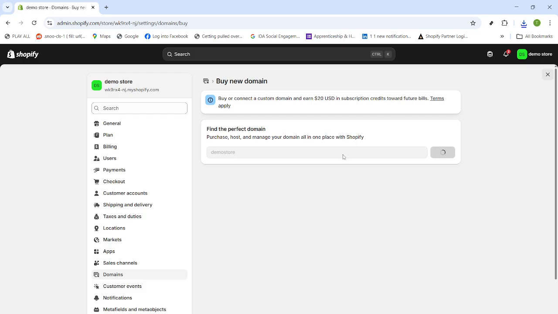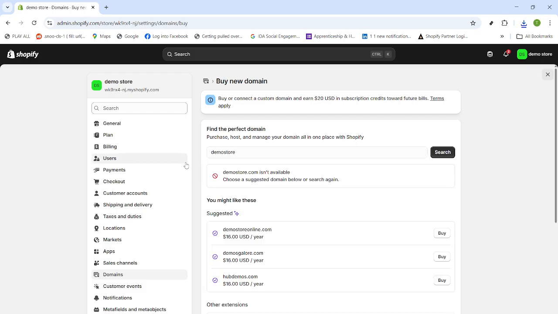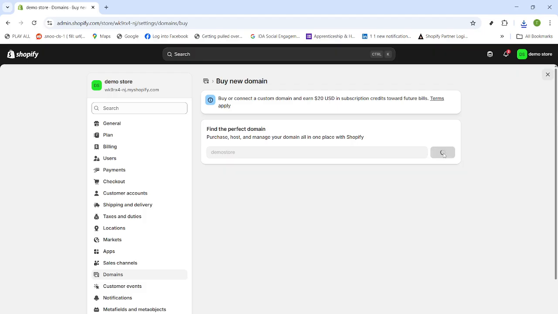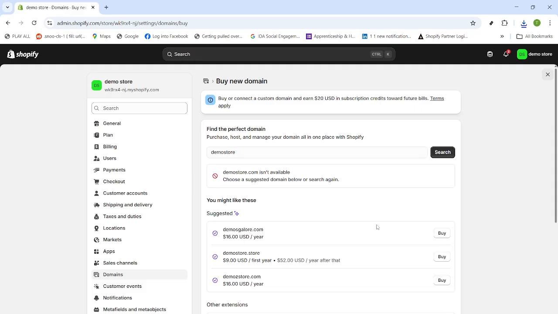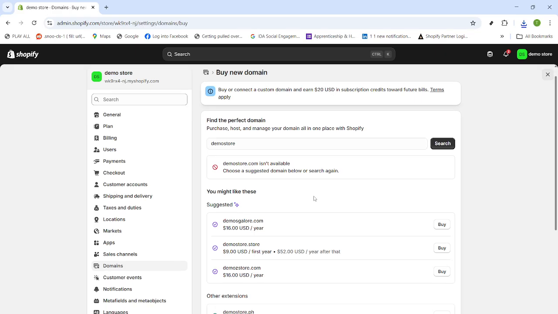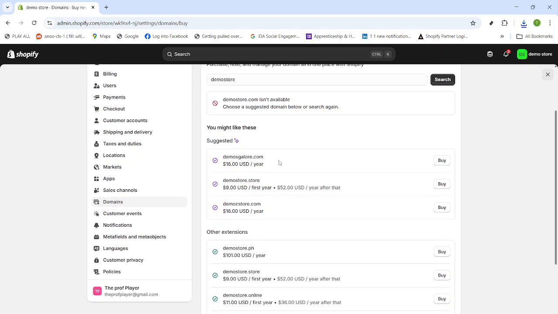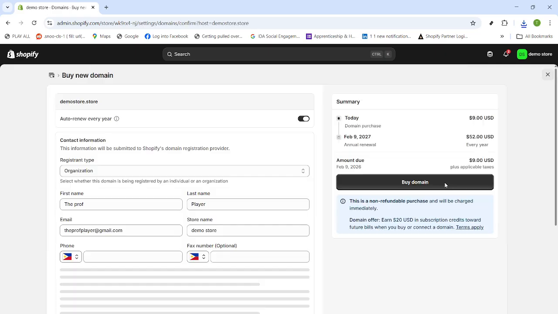You'll see a search field. Click into the search box and type the name you want customers to remember. Keep it short, brandable, and easy to spell. If you have a specific extension in mind, such as .com, .store, or a country code, adjust that now using the options that appear with your search. When you're ready, hit Search to see what's available and what it costs.